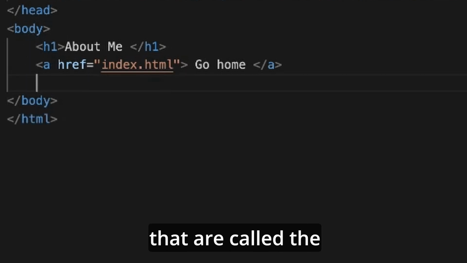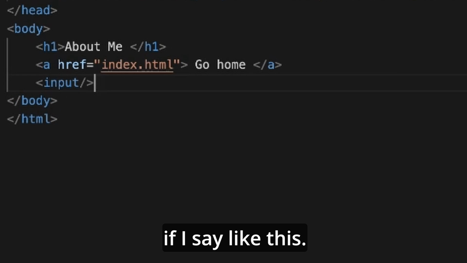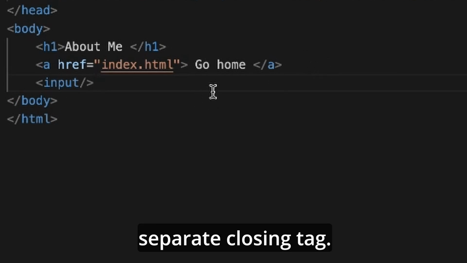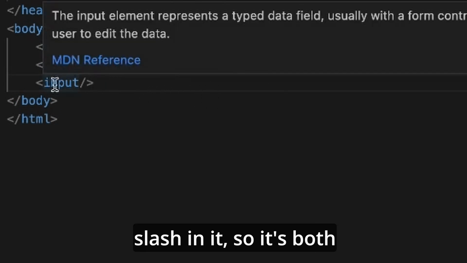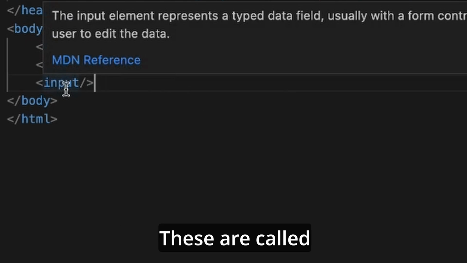There are certain tags that are called self-closing tags, like if I write it like this. So there is no separate closing tag. This itself has the slash in it, so it's both opening and closing tag. These are called void tags.